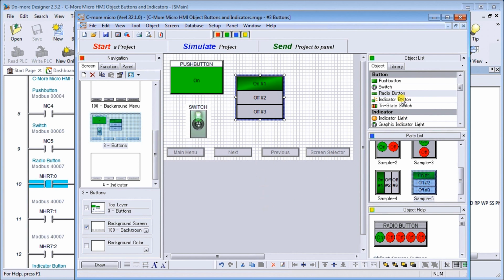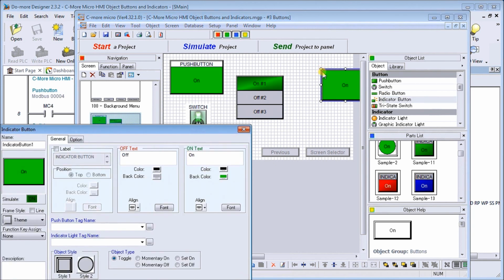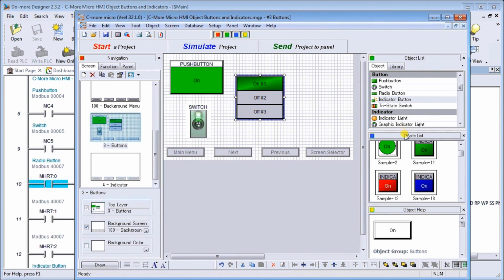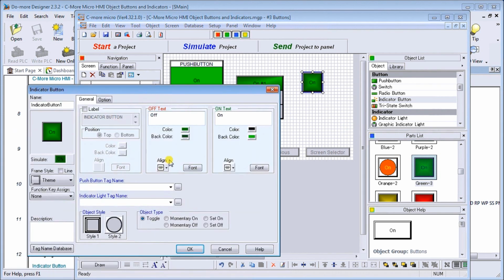Next, what we'll do is our indicator button. Actually, what we'll do is escape out of that, and we will grab green 3 out of our parts list here. There's green 3. We'll drag that up onto our screen. And here is my indicator button.